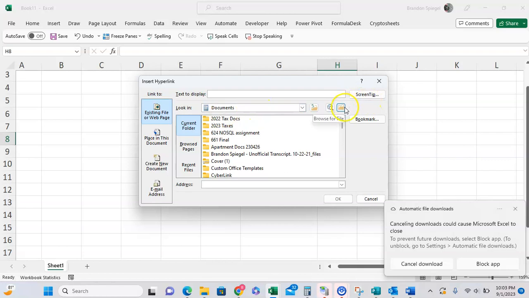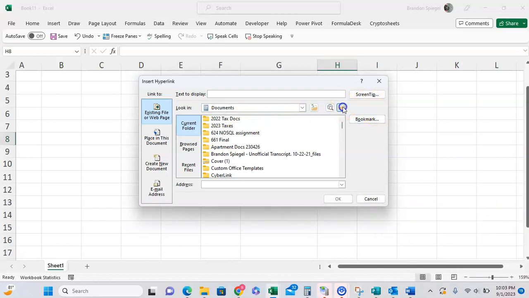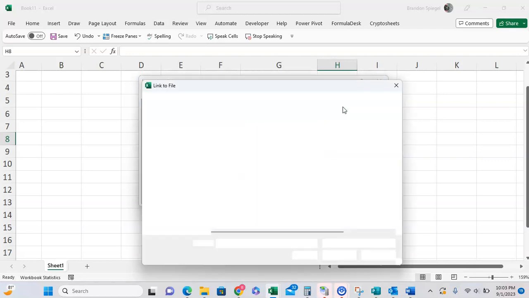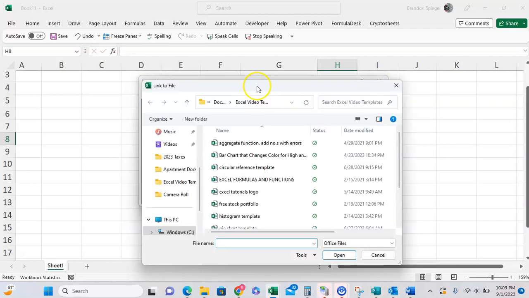So also I can click on this browse files icon right here, and clicking on that, it opens up this page, and it can help me navigate the files that I have on my computer much easier. So that way I can go ahead and find the exact file that I'm looking for.